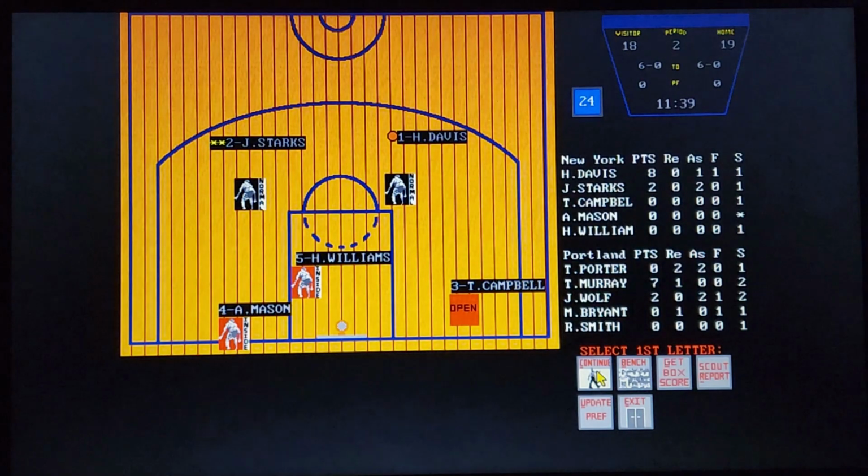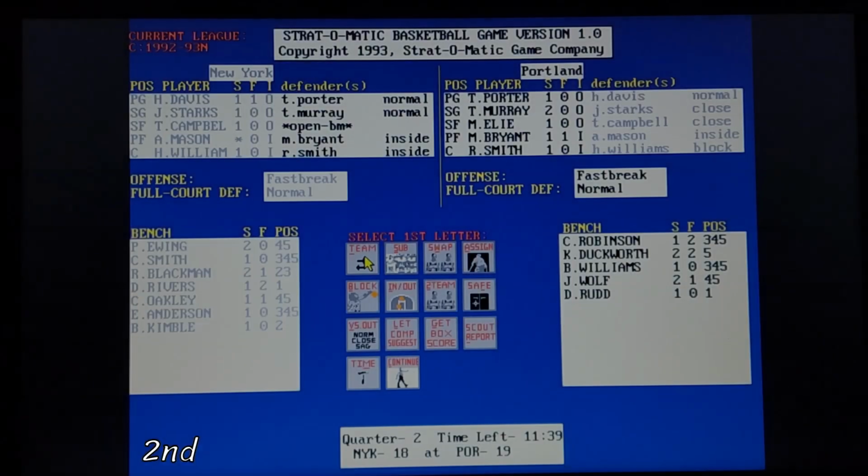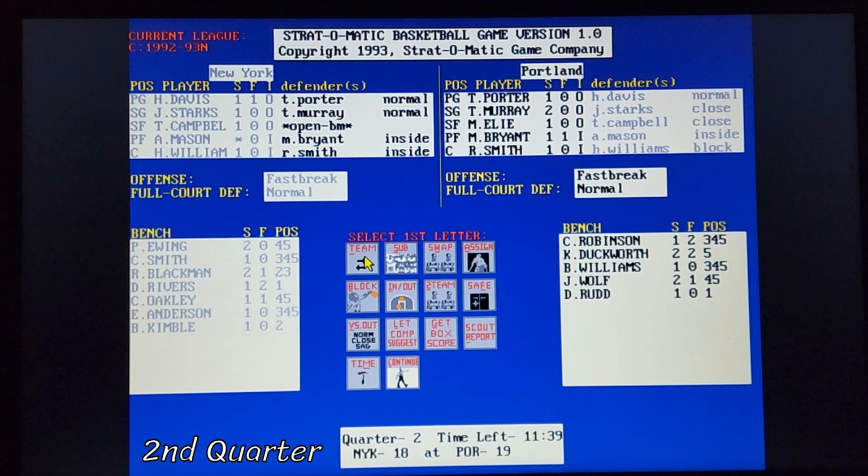So, continue right there. All right, back to live action here. The Blazers are going to go with Porter, Murray, Ellis, Bryant, and Reggie Smith out of TCU. He played portions of 2 years with the Blazers, and I don't even remember it.